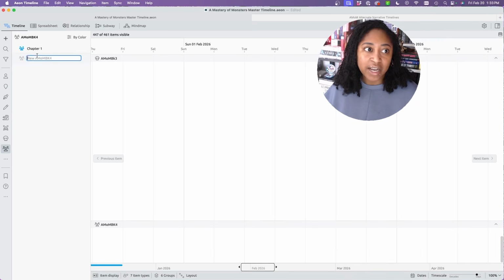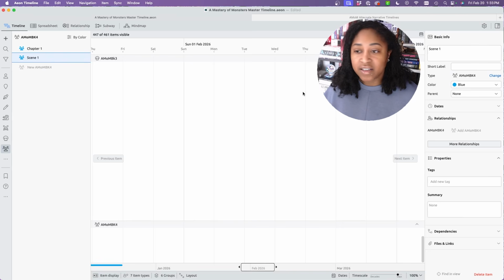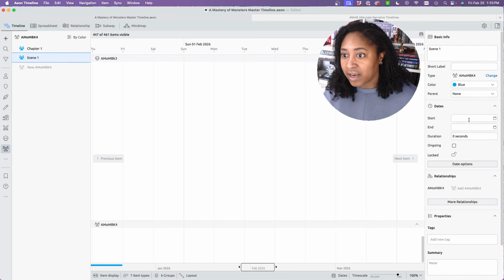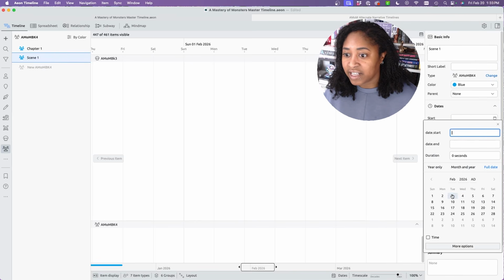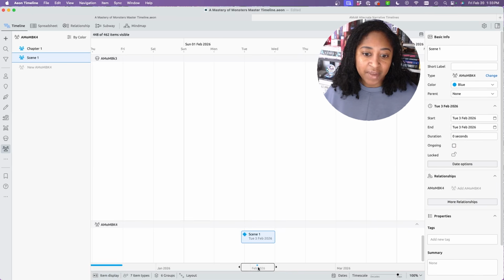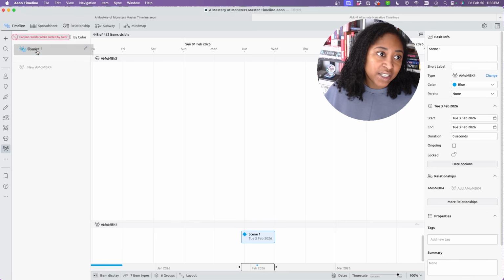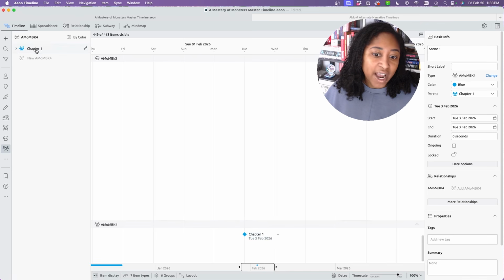You can put a date on it, but if you want to put scenes underneath, so for example, you put scene 1. The date of scene 1 is going to be, let's say, February 3rd. Okay. And now you see scene 1 automatically shows up on the timeline because it has a date assigned to it. And I want to put scene 1 under chapter 1. So you just drag and drop it.